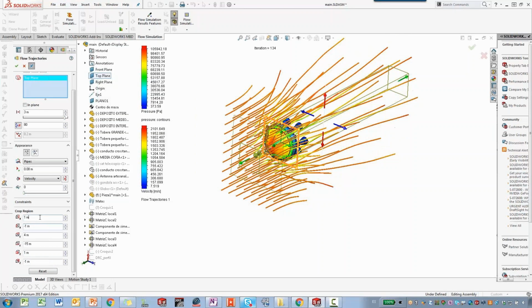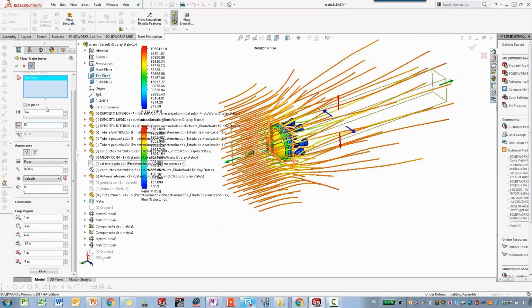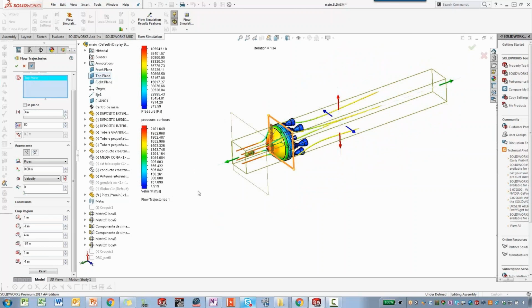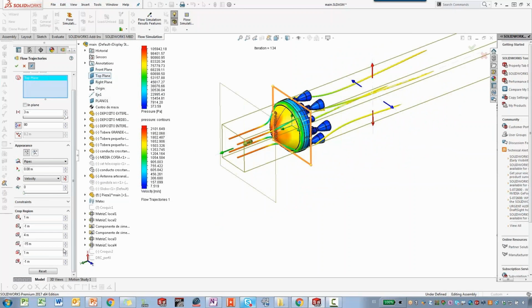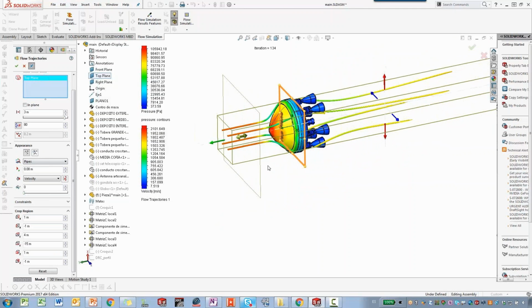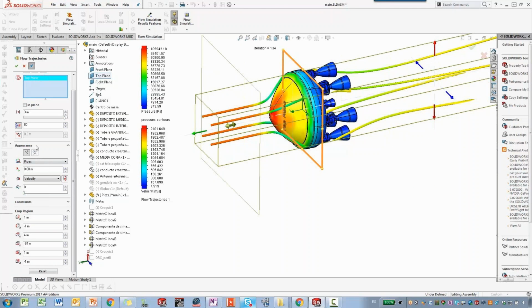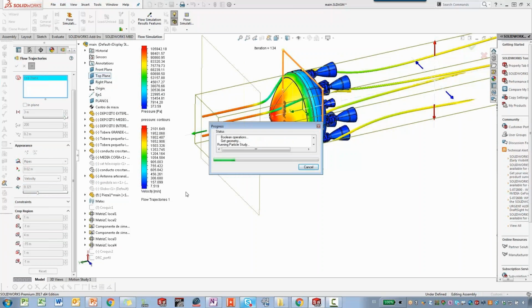And to do that, we are cropping the region of the domain to get a better understanding of exactly where the flow is going to be, and how the flow will behave going through the rocket in the area in front of the rocket. Again, we can change a lot of parameters: the number of trajectories, the spacing, even the transparency of the flow trajectories.